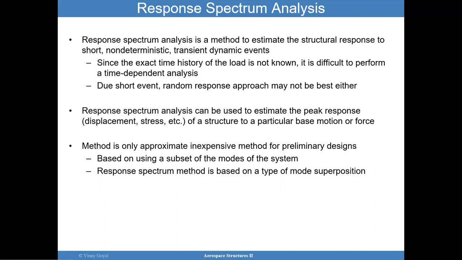Due to short events, random response analysis is not really best suited for this and is rarely used, although you can use it for that. Response spectrum analysis can be used to estimate the peak response, deflections and stresses, of a structure to a particular base motion or force. So the method is relatively inexpensive for preliminary design. It's going to be very conservative.